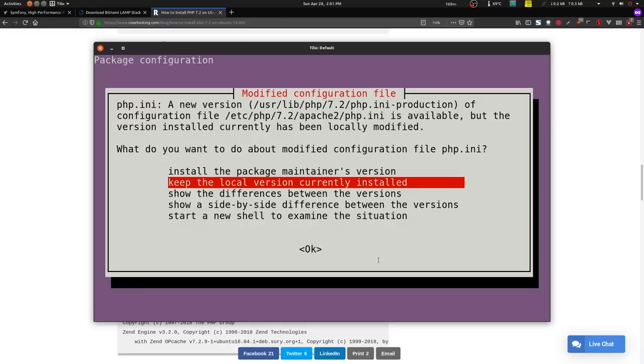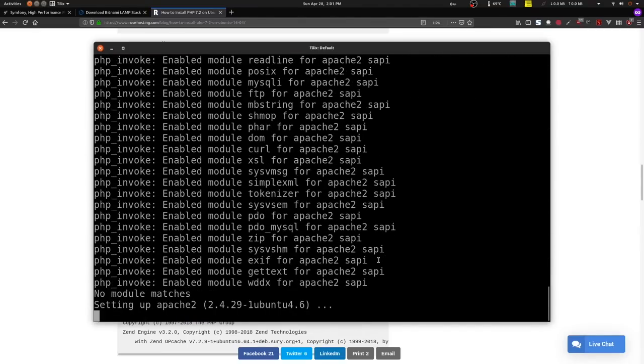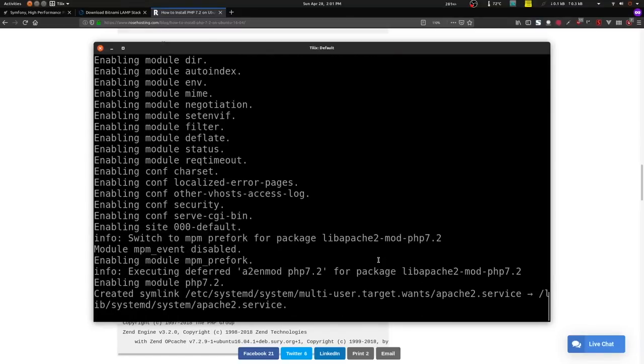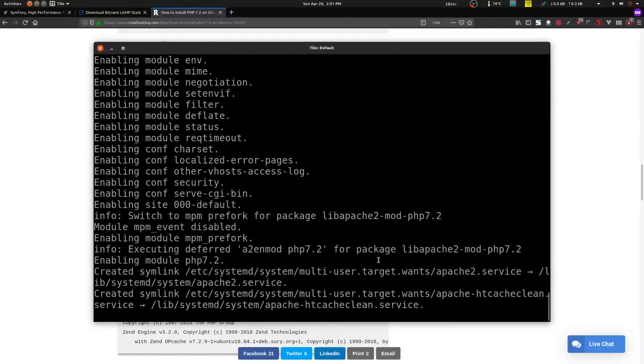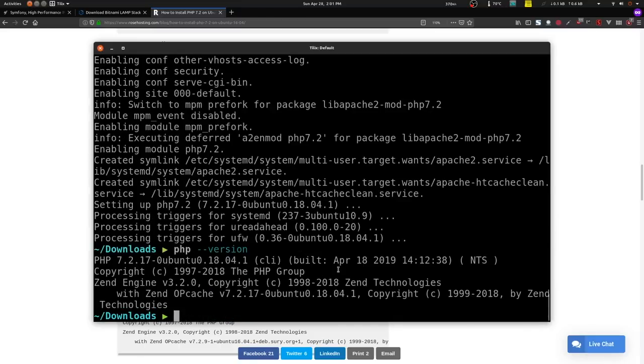And if you get a dialog like this, just hit enter, and it's gonna continue working. And as you can see, it is done. Now let's go ahead and try something. If you want to make sure that PHP is installed, you can do php --version, and it's gonna give you the version of PHP that is installed, which is 7.2.17.